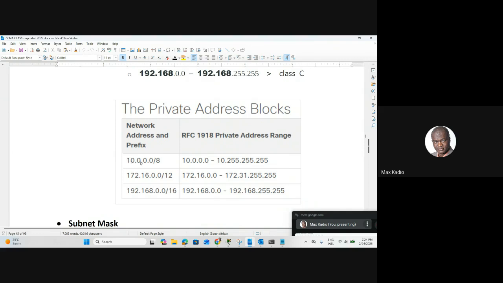This is a range of... this one is private IP addresses. You see, private address means we cannot use it to go to the internet. We'll see that. So let's go step by step.